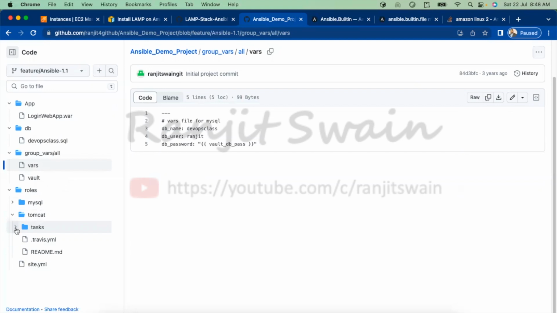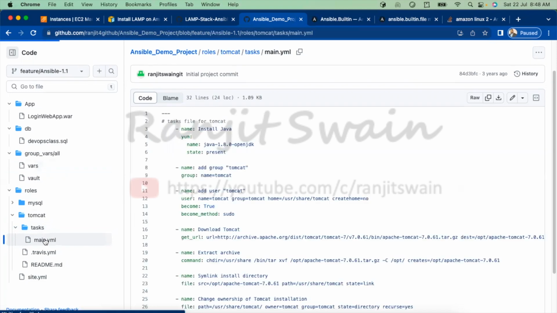Similarly, as I don't need anything else, I just kept the tasks folder. The rest of the things I have deleted. I just created the tasks folder, and under this tasks folder, I'll have one main.yaml. And this main.yaml is the structure where you can write the code, right? So in this main.yaml, I have the required code for that particular server to be executed.